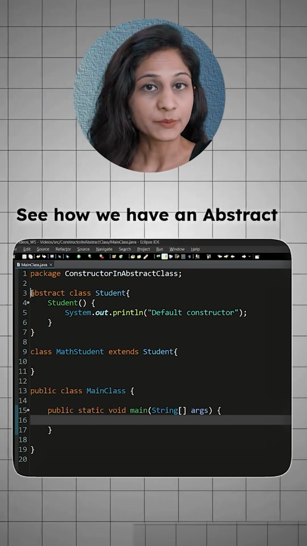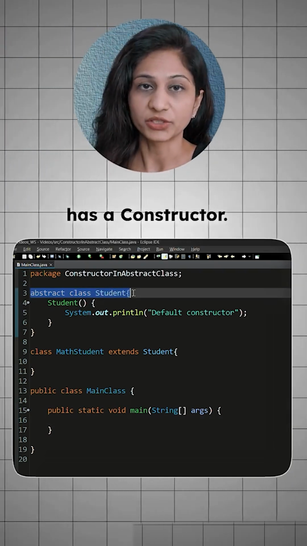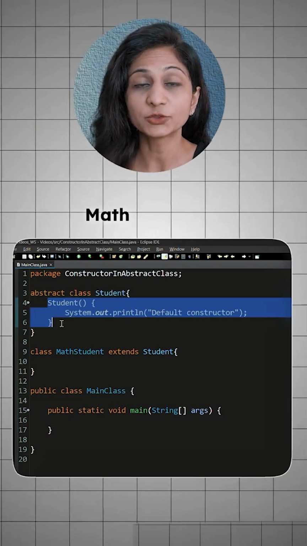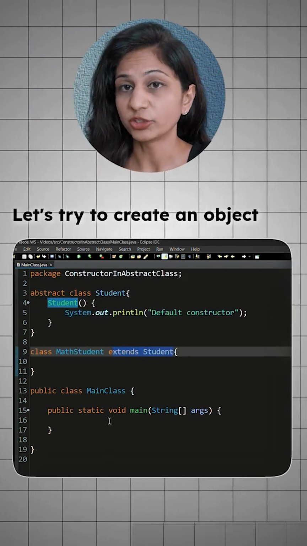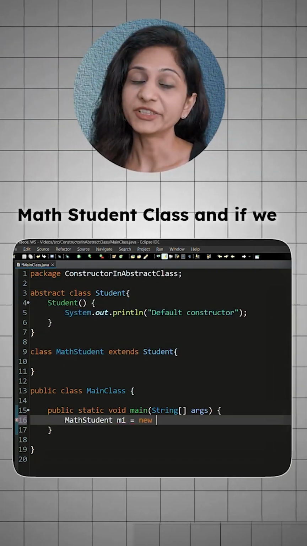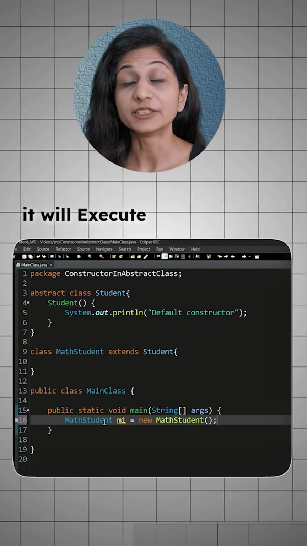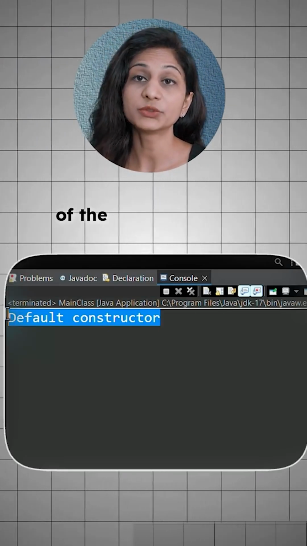See, here we have an abstract class Student which has a constructor. We have another class, MathStudent, which inherits from the Student class. Let's try to create an object of the MathStudent class. And if we execute the program now, it will execute the constructor of the Student class.